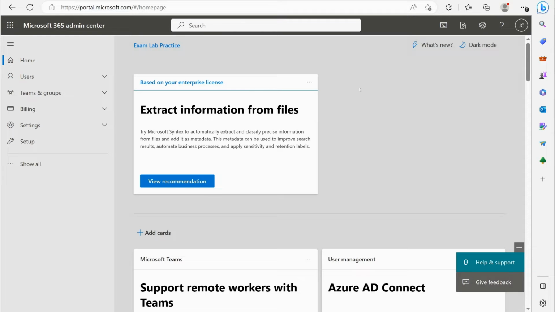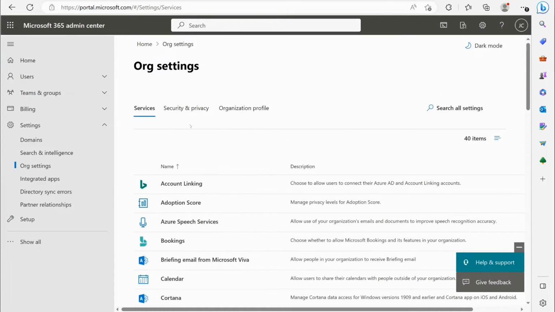I'd like to now take a look at some of our organizational settings that we have here in Microsoft 365. So here we are on portal.microsoft.com. Going to go over to the settings drop-down blade and we will go to org settings. And so from there we start out on services.